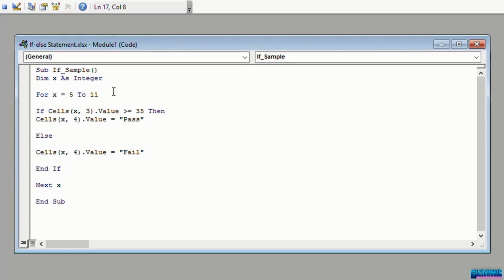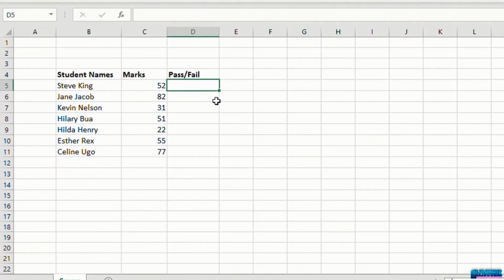And I said For x = 5 To 11. Why is it 5 to 11? Let me show you my Excel sheet. If you look at this Excel sheet, our table started from here. And if you look at the rows, it is row number 5. So that is why I'm using 5 to 11. Remember, 4 is the heading, so I can't really choose 4. But it started at row number 5 and goes to row number 11. That is why I declare x as 5 to 11, which means I want my loop to run from row 5 to row 11, which means the answer will start from here and end here. That is row 11, 5 to 11.